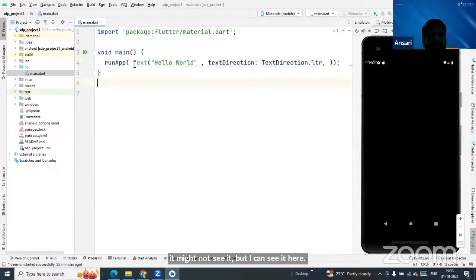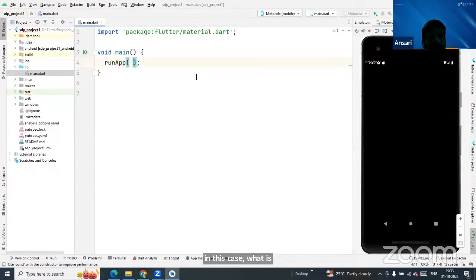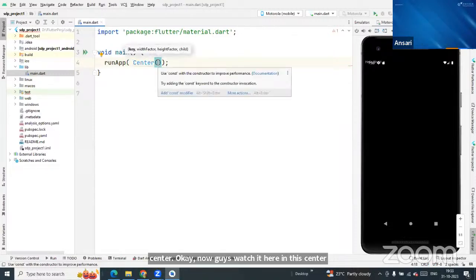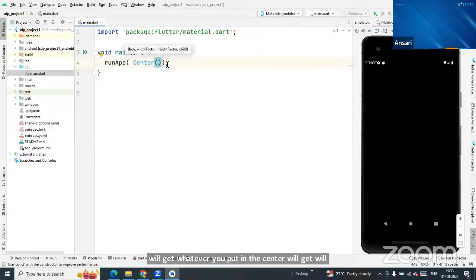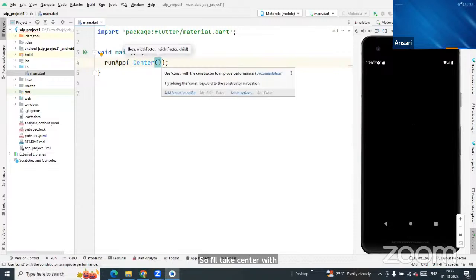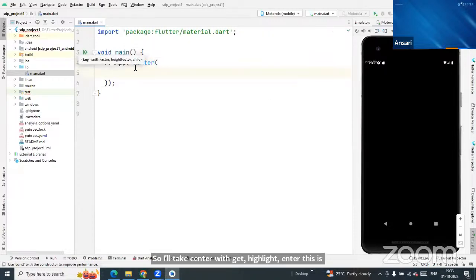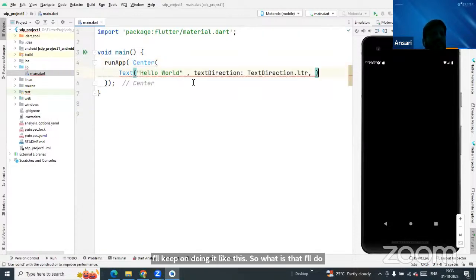So in this case, let me cut this one. I have something called the Center widget. Now, guys, watch it here. Whatever you put in the Center widget will come in the center of the screen. So I'll take the Center widget and hit enter. This is what you have to do. I'll take a Center widget and I'll put my text view in the Center widget. Now I can't see it, I'm getting an error.